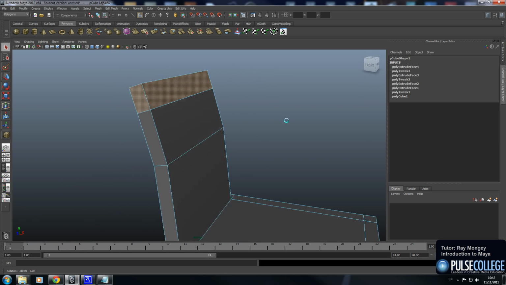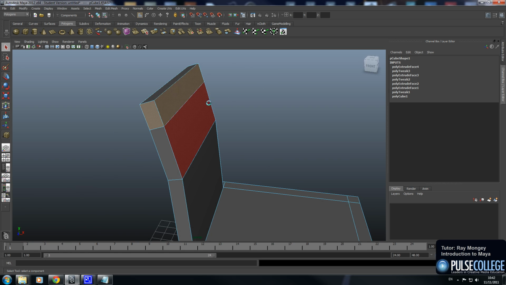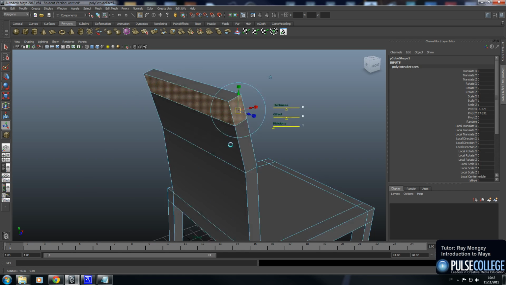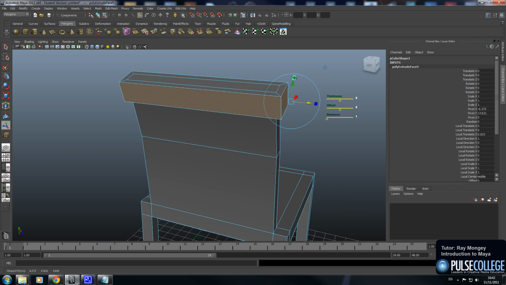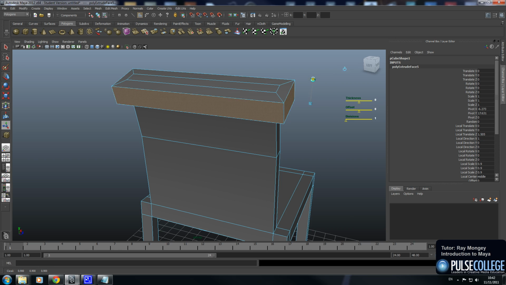From here again we can hit the G key to go into the extrude tool and then scale this out, and this time maybe selecting one of the scale boxes and then using the center scale box that appears, we can then scale that in. Maybe bring it out a bit more, hit the scale box again and scale it in again.